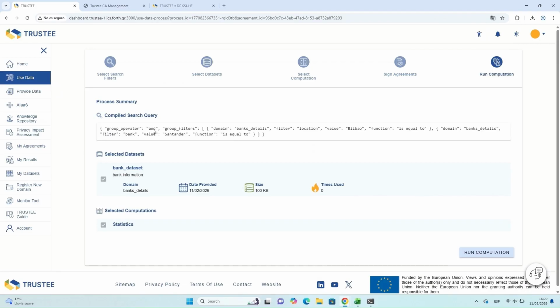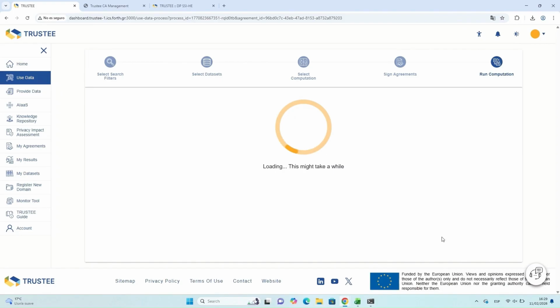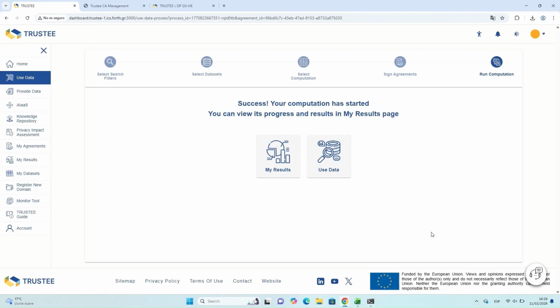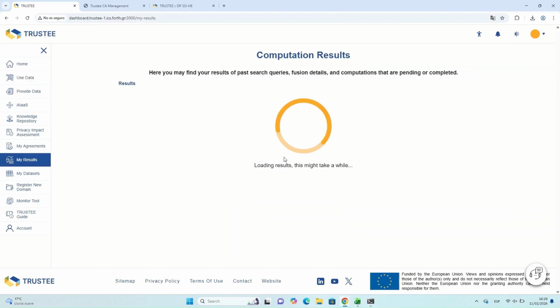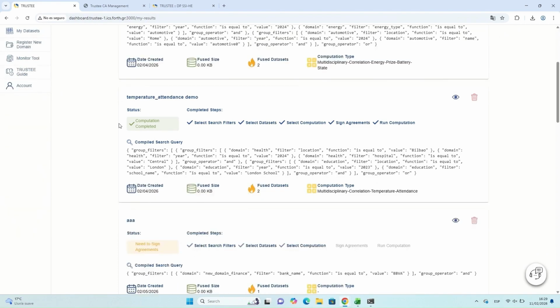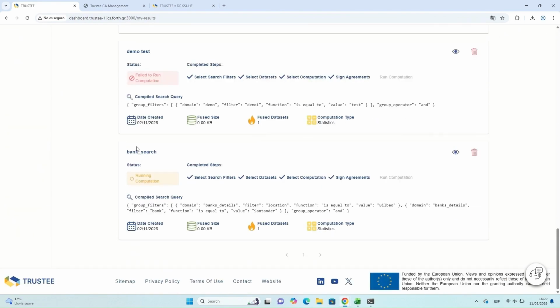The data consumer finally sees a summary of the steps that have been followed so far, including the search request, the selected dataset, and the selected computation. If everything is correct, the data consumer can initiate the computation, which happens inside the homomorphic encryption data fusion component of Trustee. This process usually takes a long time, depending on the dataset size and the selected computation complexity. But in this case, for demo purposes, a short dataset with 100 lines is used.